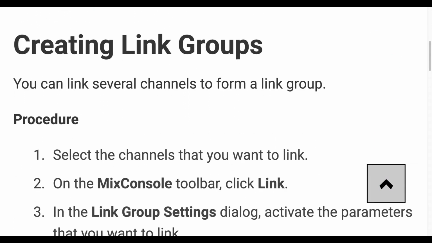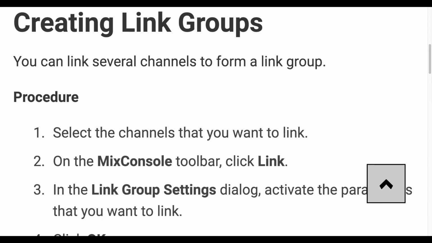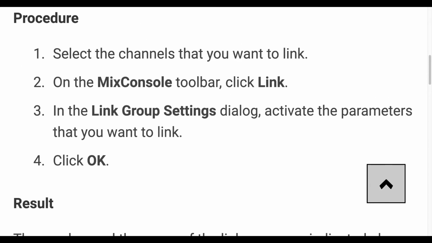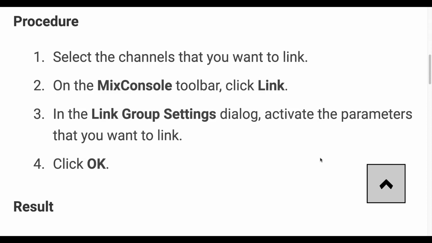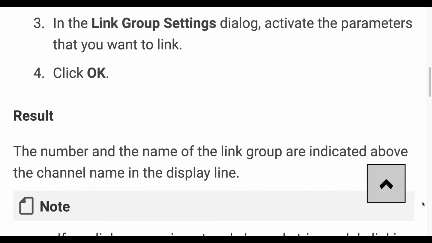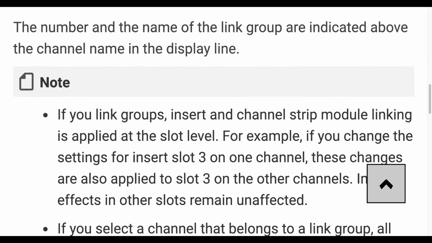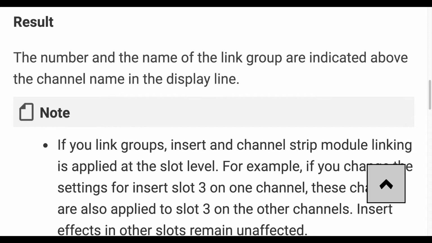Creating link groups. You can link several channels to form a link group. Procedure. Select the channels that you want to link. On the MixConsole toolbar, click Link. In the Link Group Settings dialog, activate the parameters that you want to link. Click OK. Result. The number and the name of the link group are indicated above the channel name in the display line.